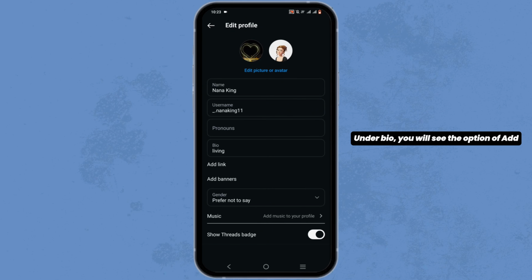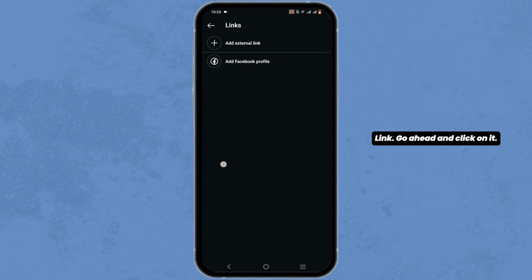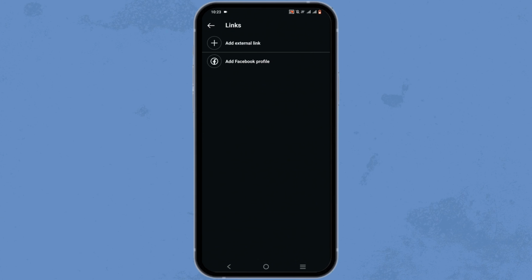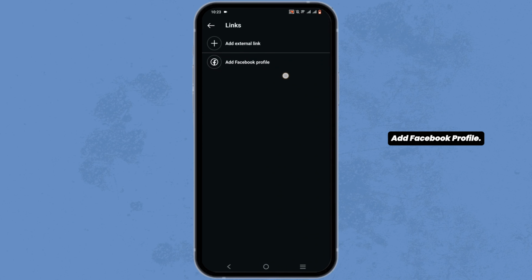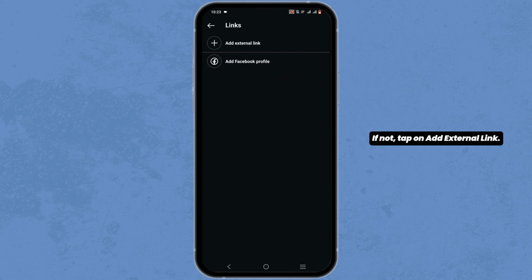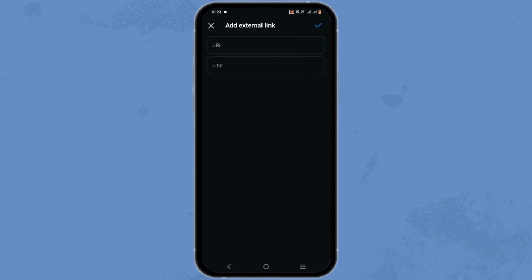Under bio, you will see the option of Add Link. Go ahead and click on it. If it is your Facebook profile, tap on Add Facebook Profile. If not, tap on Add External Link.